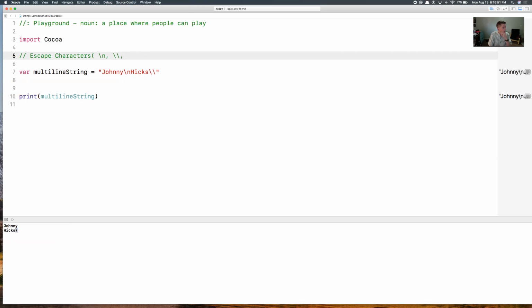Next escape character that we have here is \t, and the t stands for tab. If I wanted to tab in my last name, I would do \t here. We play that, and you see Johnny, and then we get a tab, Hicks.